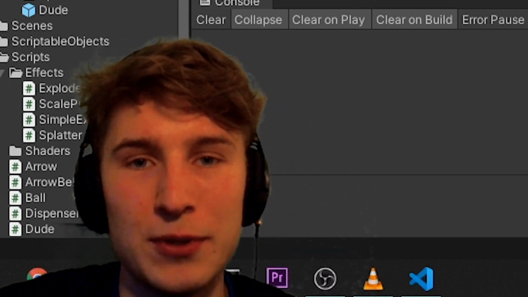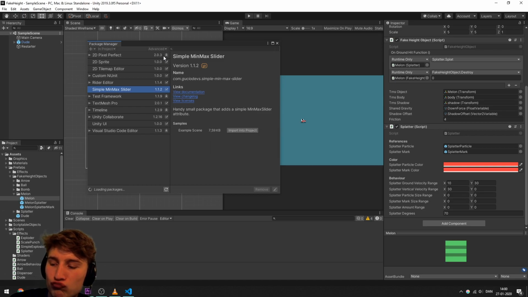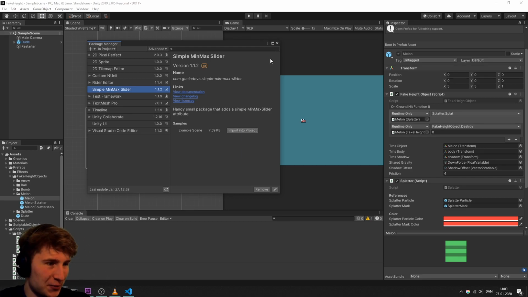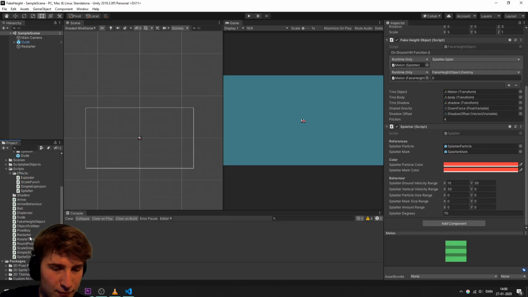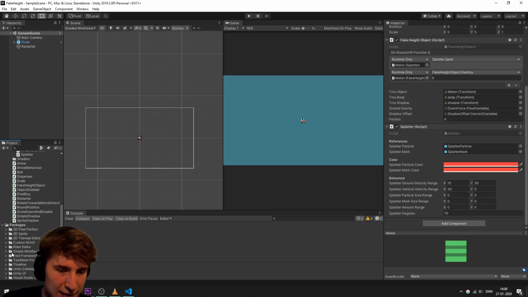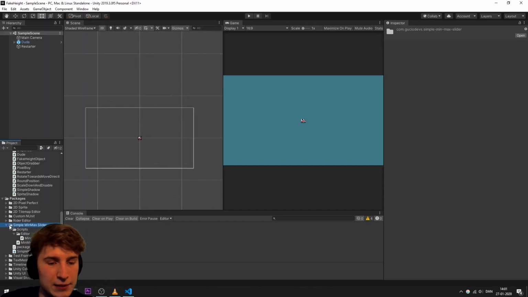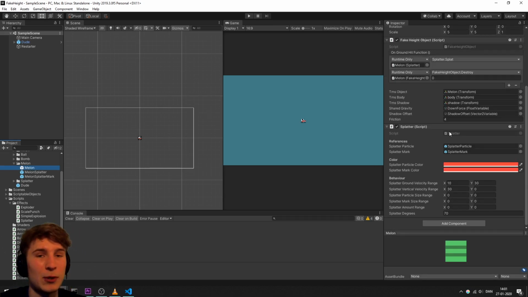So let's let Unity do its thing. And we can import an example scene if we want to do that, which is very cool actually. I used an obscene amount of time to add that. But anyways, as you can see down here in the packages folder, there should be a simple MinMax slider folder. And we don't have to touch anything in here to use it. We just have to go into the script that we wanted to help our friend with and open it up.